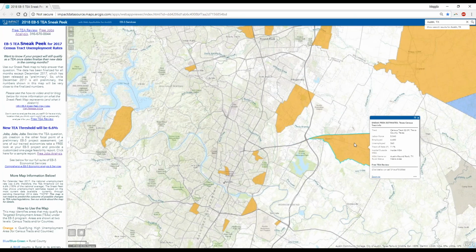Some states are very flexible with the combinations of census tracts that they allow. Some are more restrictive. Like California, for example, only allows up to 12 census tracts to be combined. Some states allow the use of block groups. Some use different data, some have different methodologies. Since the states are in charge of TEA certification, the final determination can be different depending on where you are.